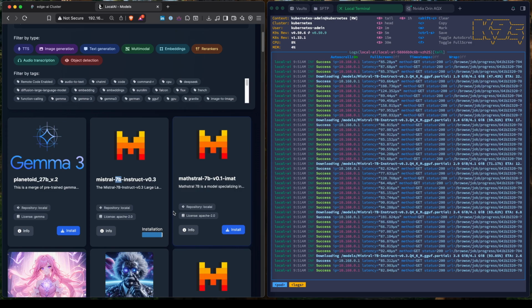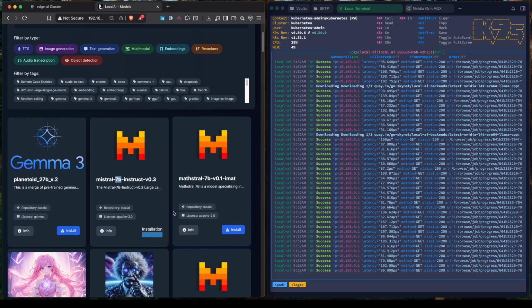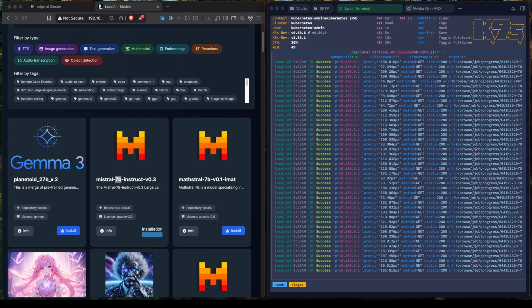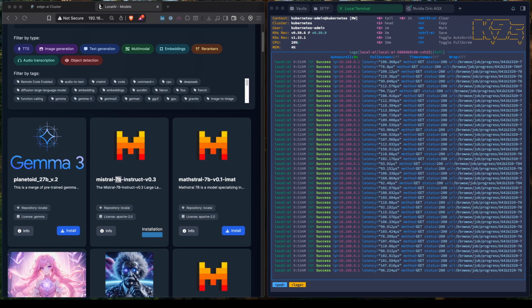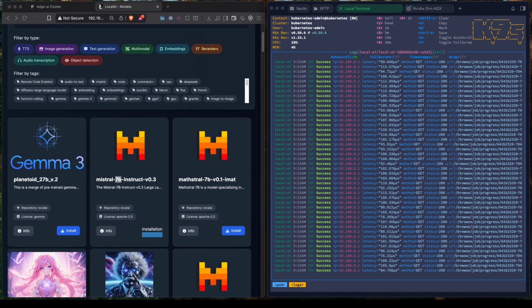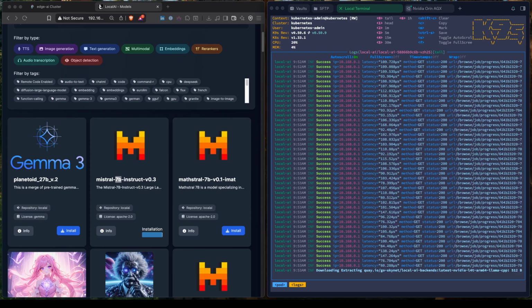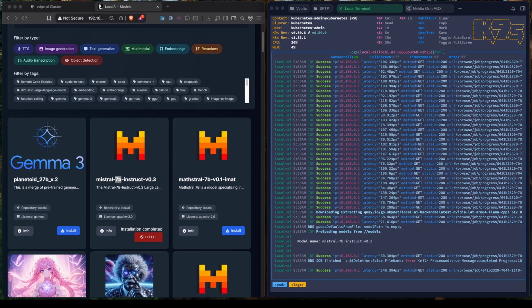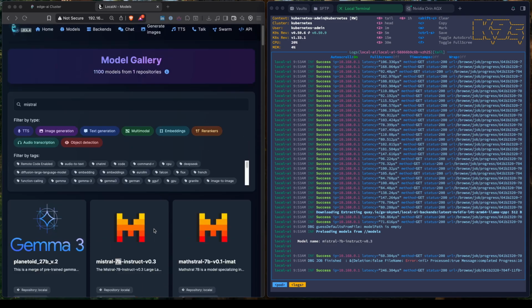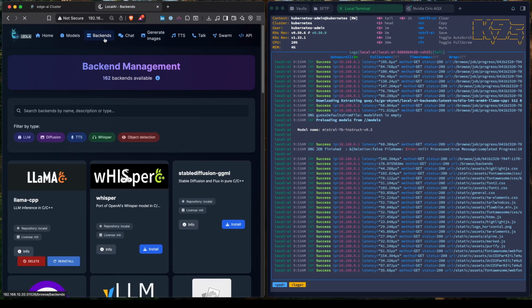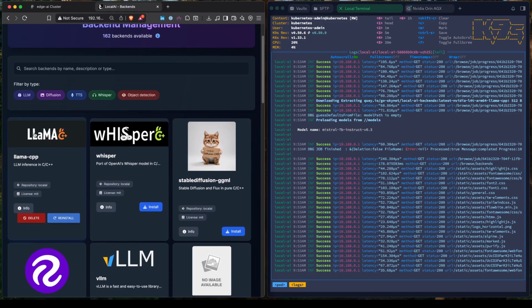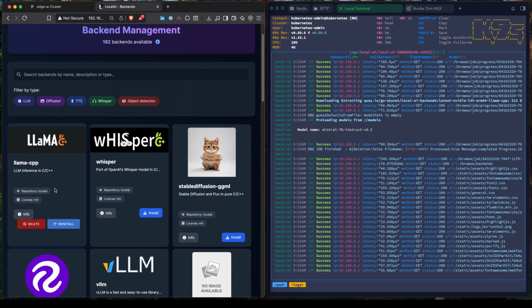So this will install the model itself and the backend. So you'll see the backend logs as well. It doesn't always work immediately after installing the initial backend, but you'll see that when you try to use the model, if it doesn't do anything, then we might have to reinstall the backend. Here you can see that it installed the Llama C++ backend itself.